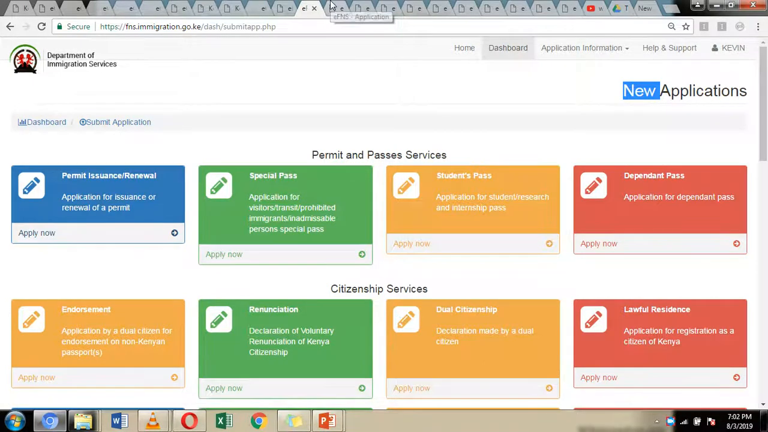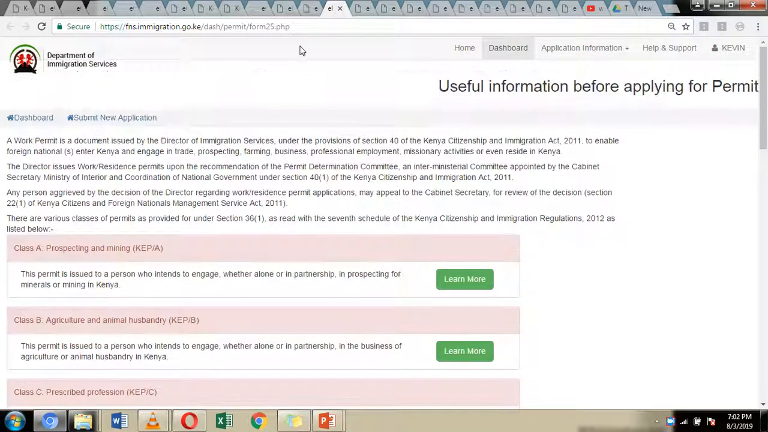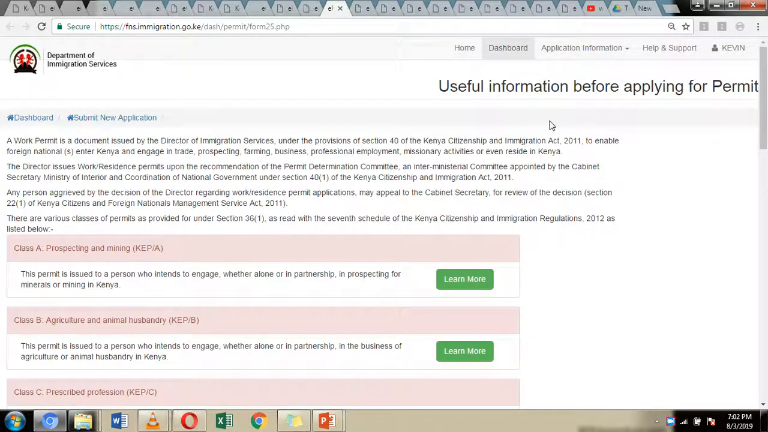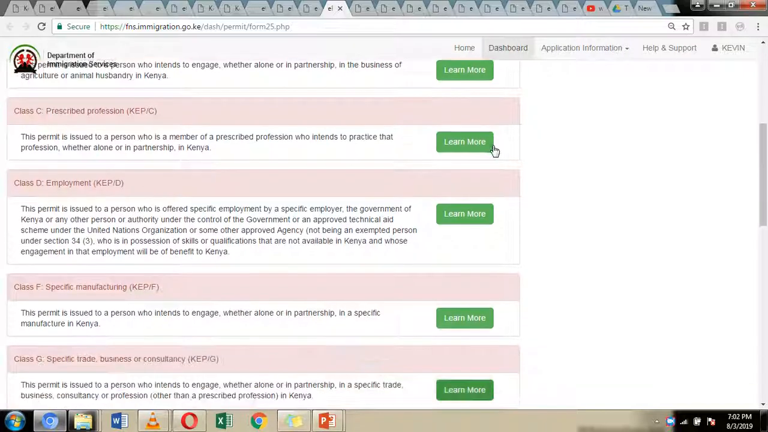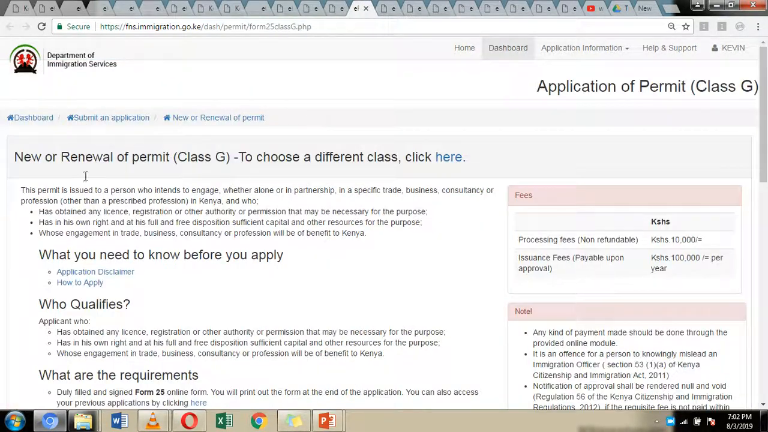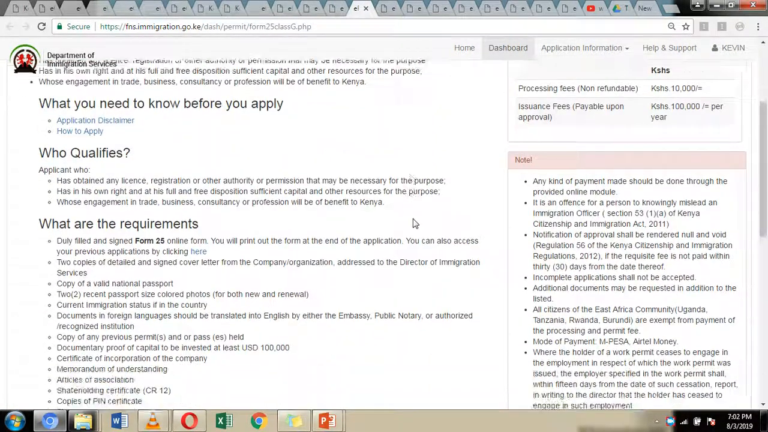By clicking this, you'll be directed to the new page. Once you're here, just go to the Class G, which is the specific trade, business and consultancy tab, and click on the learn more button. By clicking on this, you'll be directed to a new page, which you're supposed to read the instructions.